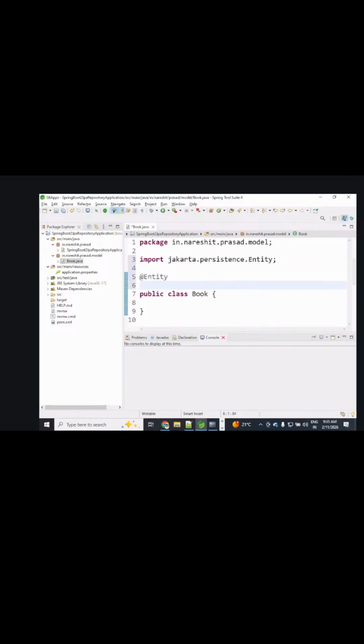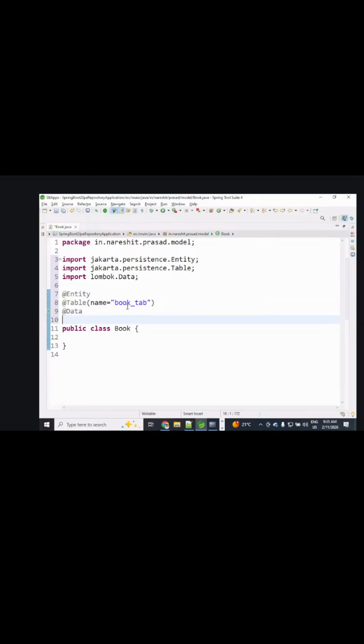Next one, @Table. See, online or even offline, if you want to develop in parallel, you can go for that. The table name is equal to what? Some book underscore tab. That is my table name. And you require the @Data annotation to get setters, getters, toString, hashCode and equals methods and all.